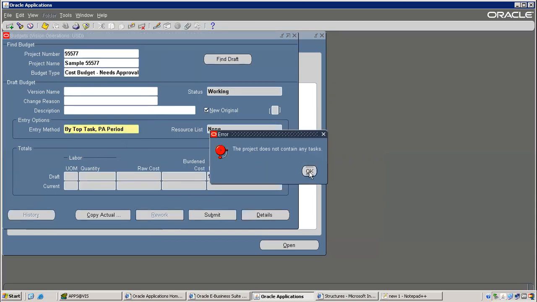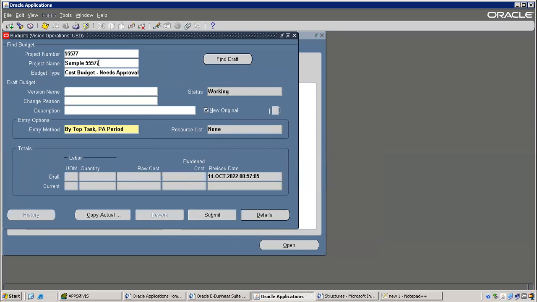The project does not contain any tasks. Okay, we have not given any tasks. So there is one existing project I will take. There is an A to Z services. It's very good actually. You can also take this for practice.